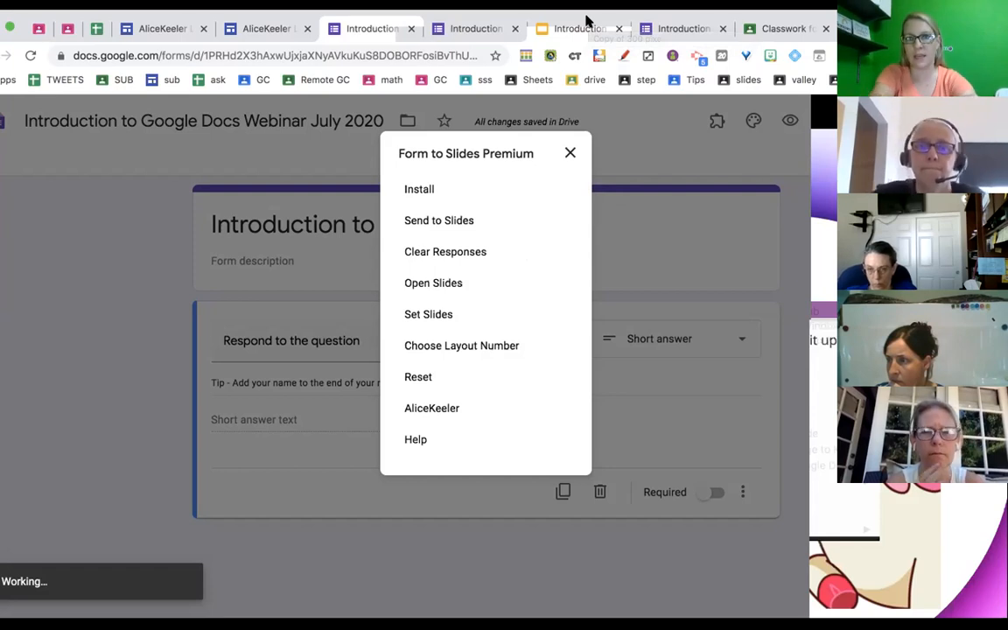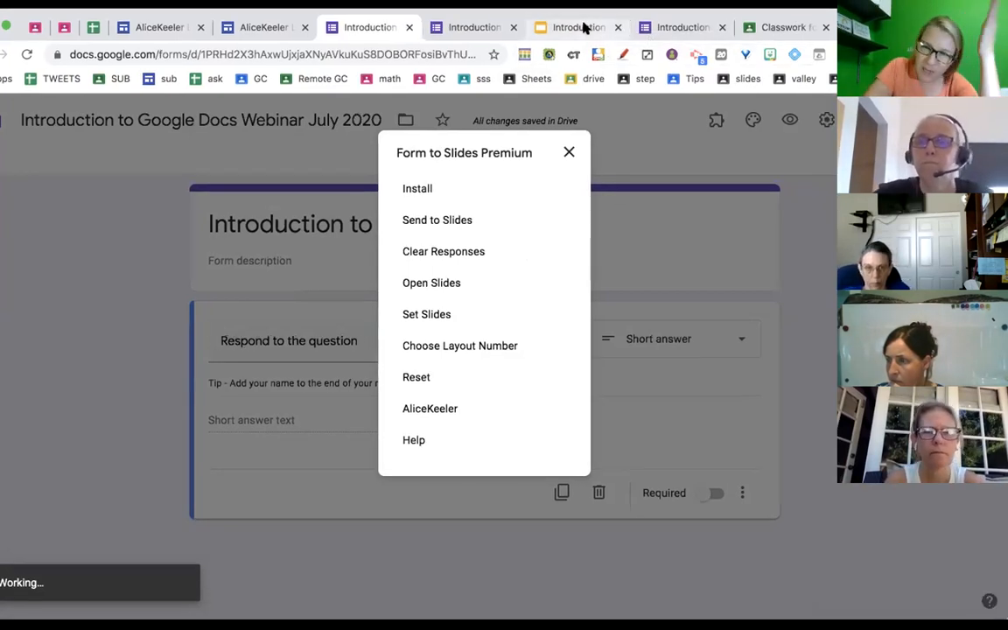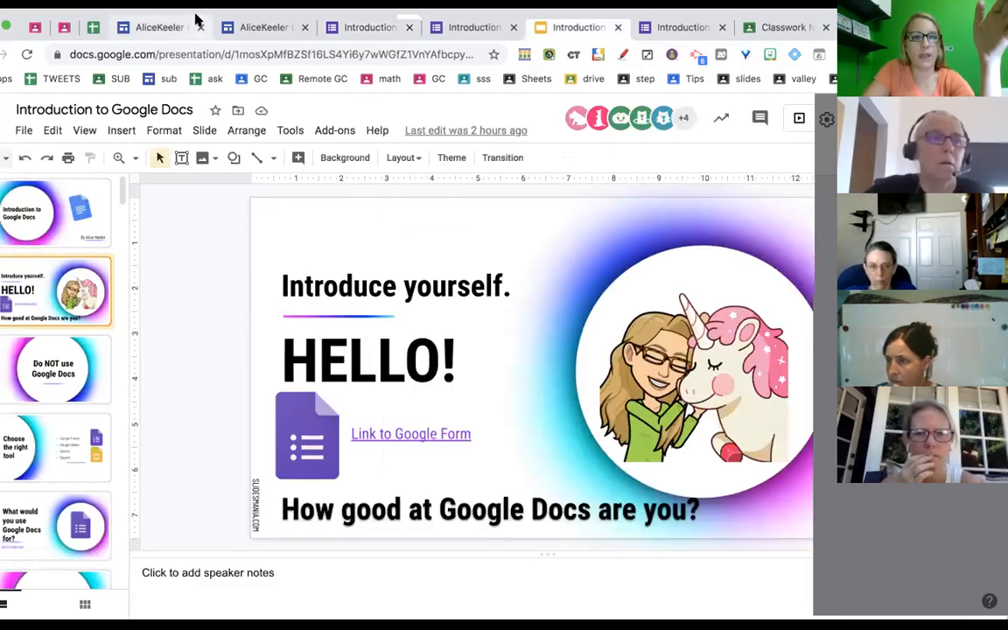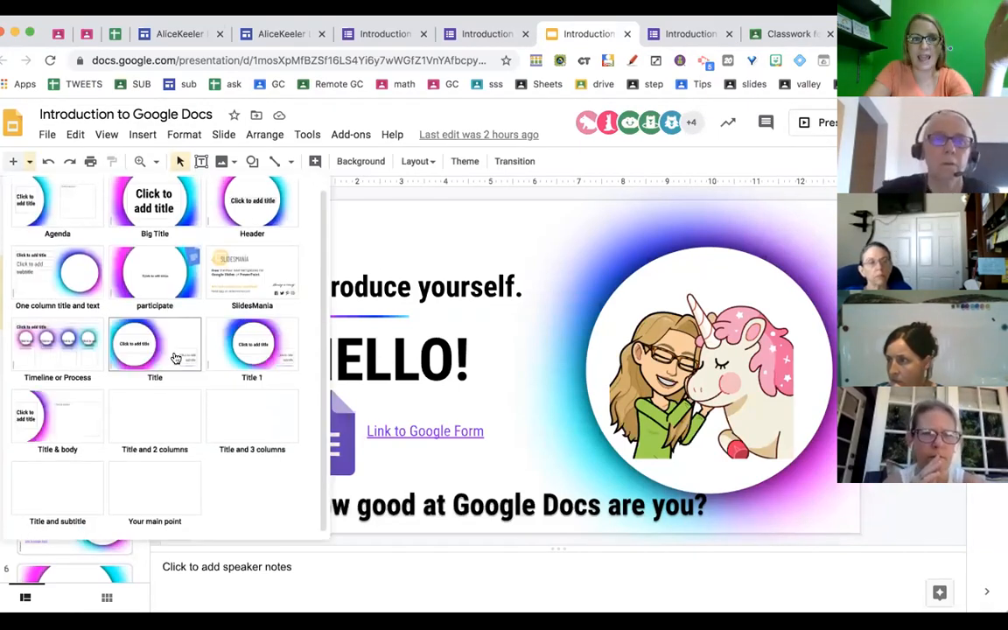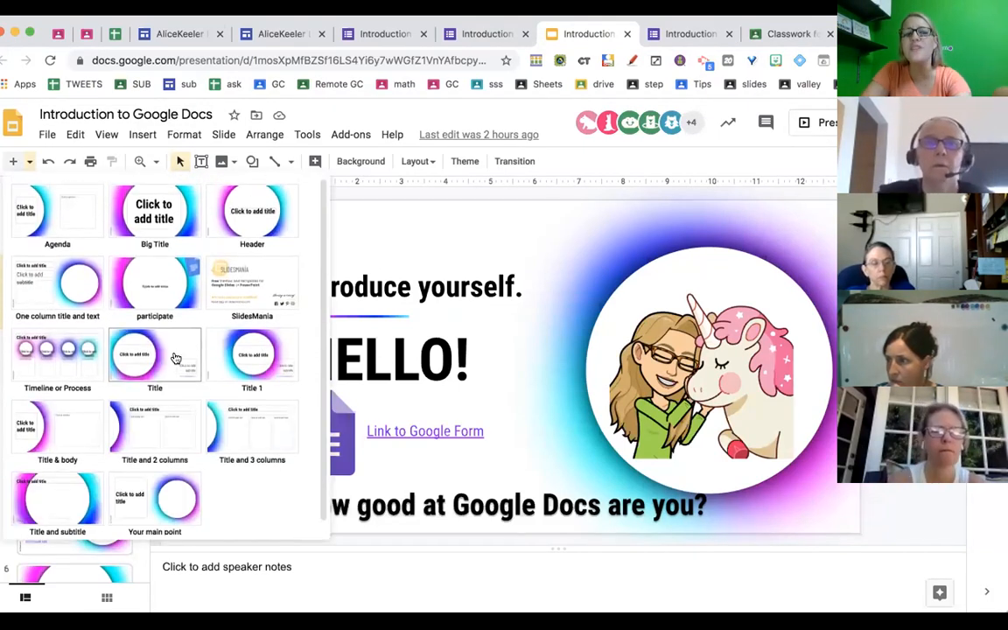To be honest, it's a pain in the butt. So I'm over here in my Google Slides that I went to Slides Mania for, and you'll see it has all of these layouts. You'd think you could just count and be like, oh, well, it's the 5th one. Except it just doesn't work that way. You can't tell which layout is which number.